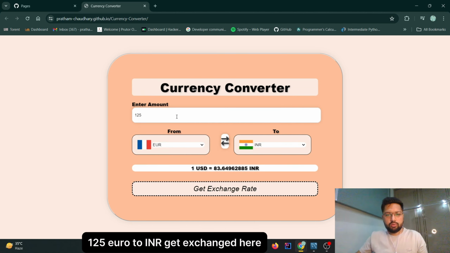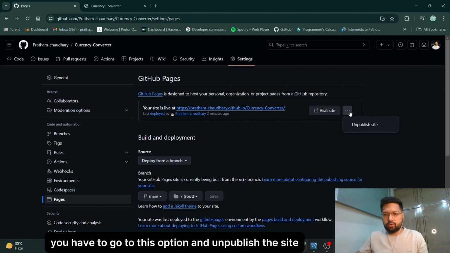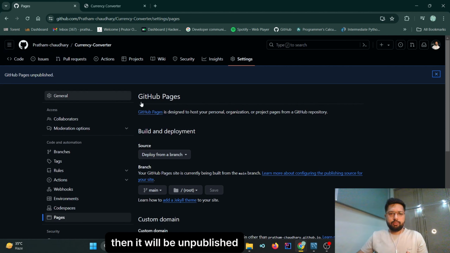And to unpublish this website, what you have to do is you have to go to this option and unpublish the site. Then it will be unpublished.